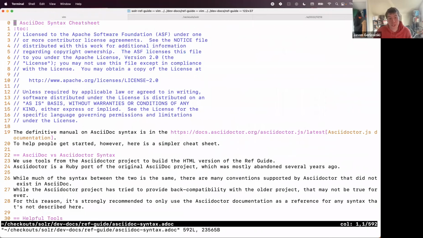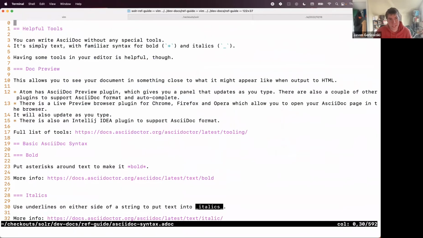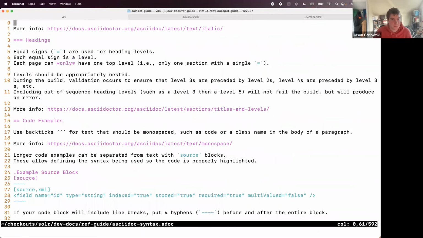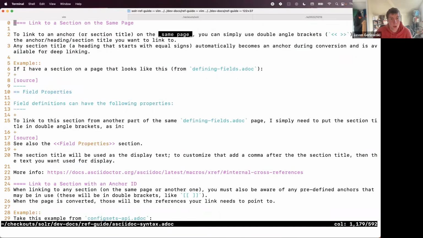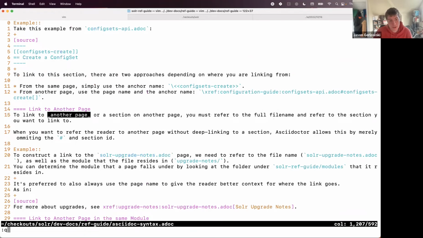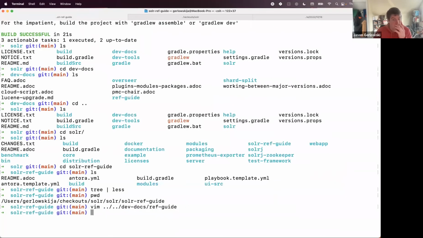Is this cheat sheet. It's an AsciiDoc cheat sheet that's in the devdocs directory in the ref guide folder. So if you can't remember how to add links or make something bold or italicized, or code formatting, in terms of syntax examples and all sorts of stuff, this is a great cheat sheet. If Google isn't giving you what you want, or you don't have internet at all, there is a cheat sheet kind of in the repo to look at the AsciiDoc syntax.